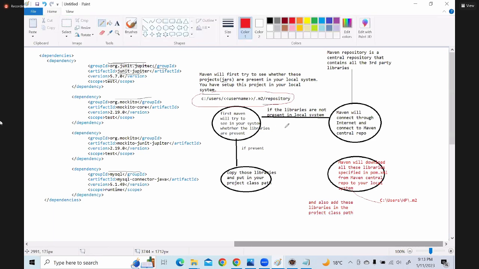Now next time I build another Maven project with these libraries, a second Maven project, it will follow the same flow. In pom.xml, I'll put all these dependencies. First Maven will try to see whether the libraries are present in your system. This time they will be present, because when they were downloaded from the central repo, they were copied to this path and added to your library path. So next time when you create a second Maven project with the same dependencies, it will copy directly from your local path.